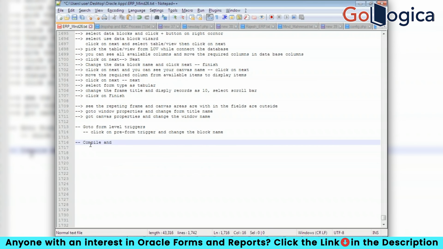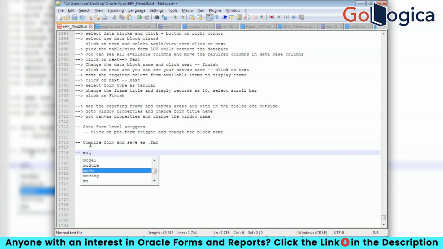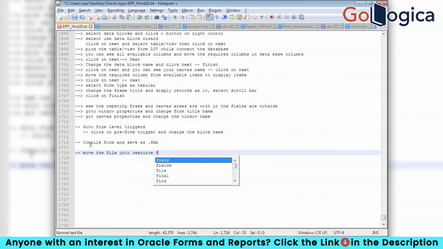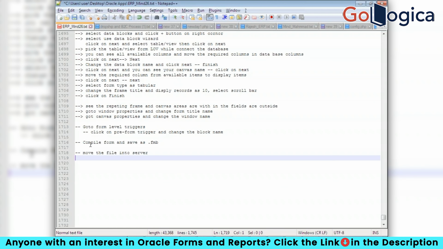Compile the form. Compile form and save it. Save as dot FMB. Okay, save as FMB. And then now move the file into the resource folder. Resource. Move the file into server. Okay, we'll give you the path.